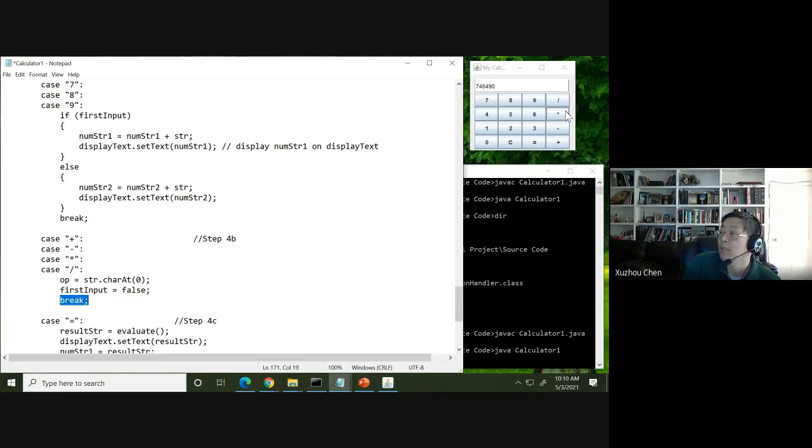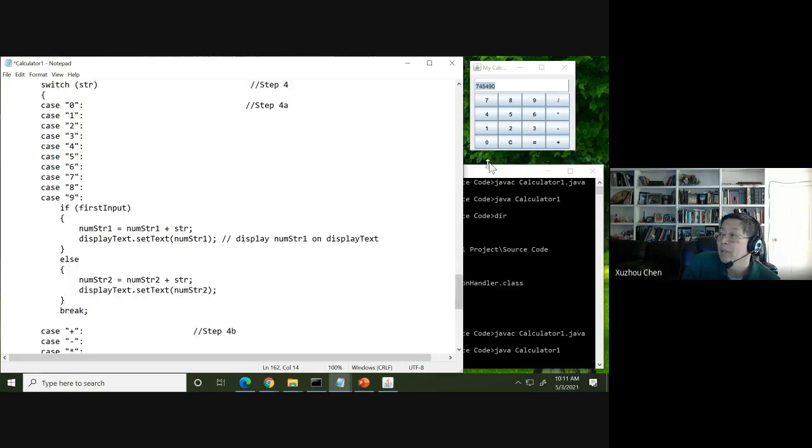So for example, let's say I click a plus. Then plus will be called. So the operator op will get the plus. It's a string plus. And then the first import becomes false. Okay. So the display doesn't see the difference. Now, however, after this, if I click another number like 1, or 2, I click a 2.